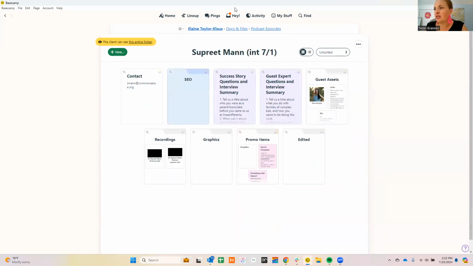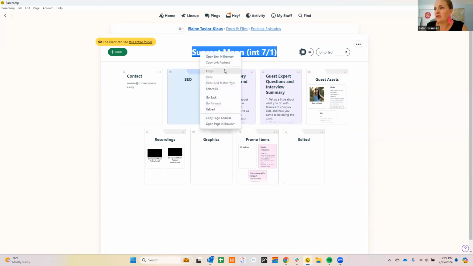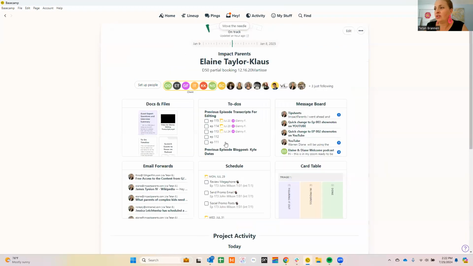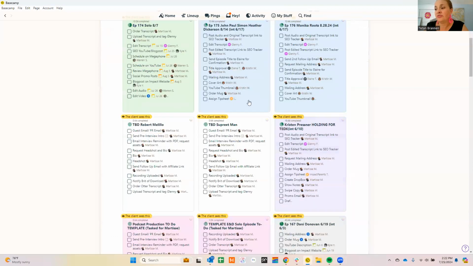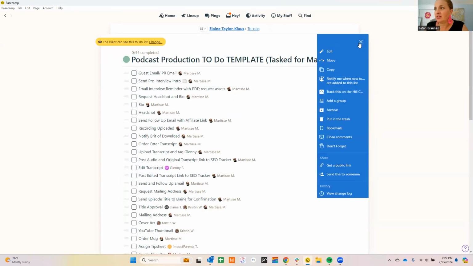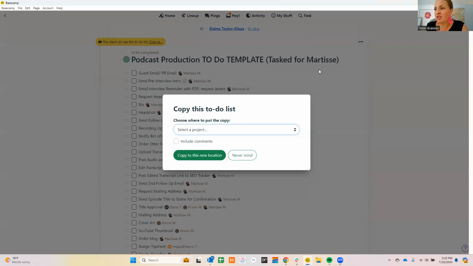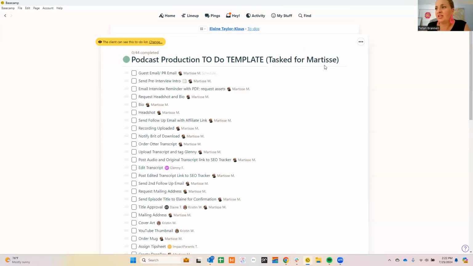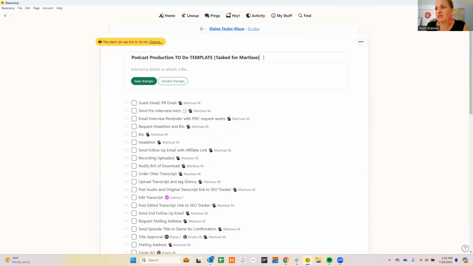Once you have that created, you're going to take the heading here, hit copy, go into your to-dos, find your episode template, click on it, click the dots, hit copy, select it, and copy it into the same place. It'll take a moment. And then when it's done, you're going to rename it and paste that exact same heading, so they are identical, and hit save.